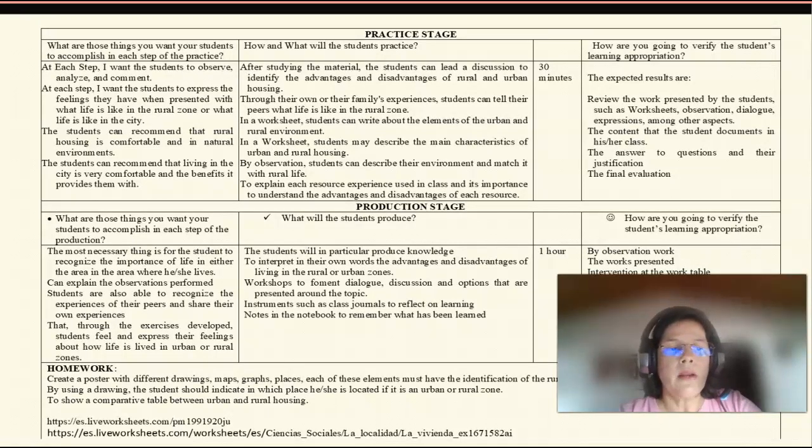The other part is the production phase. Finally, the homework phase is presented, indicating to the students some activities to be performed at home in order to complete what has been learned in developing this topic.